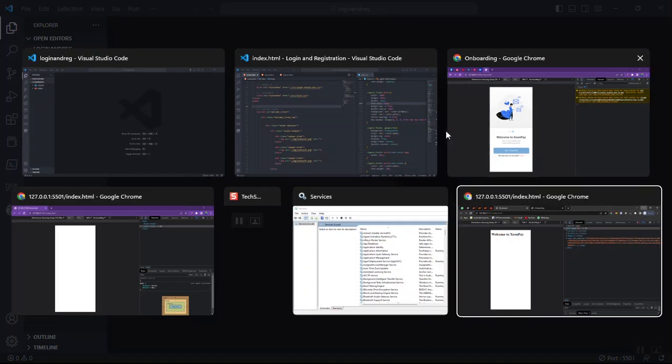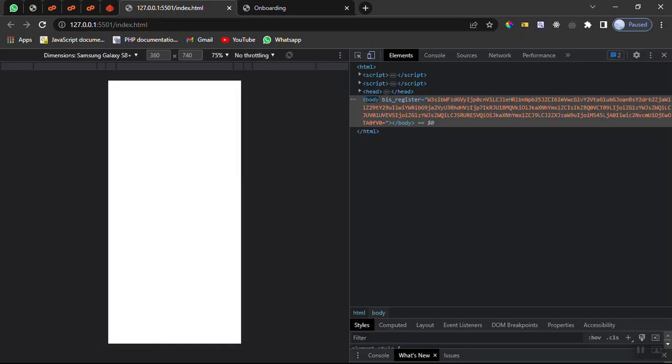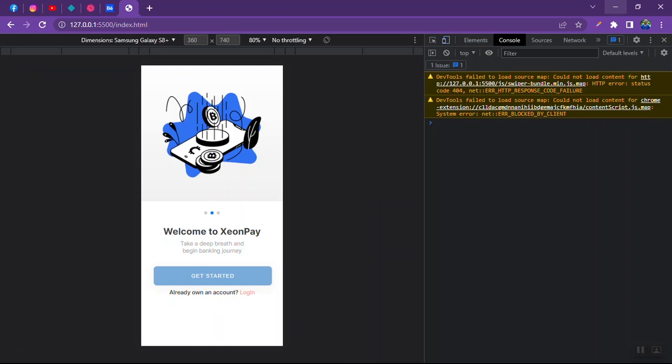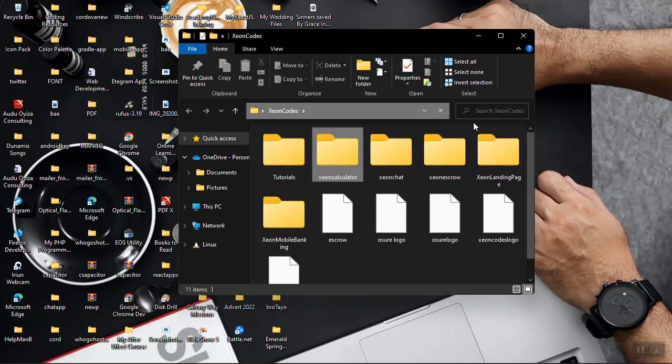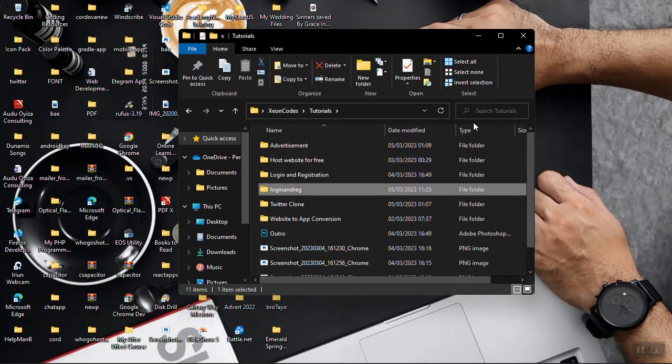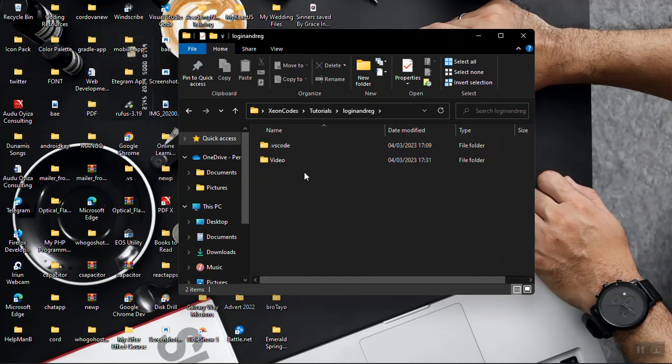Okay, let me see if I can get my source document to you. So this is our current preview of this website, but let me just quickly minimize it. Let me show you my source document. I'm coming. I have it in Xeon codes, then Xeon tutorial and login and reg. So you can just see that my source document is currently empty.